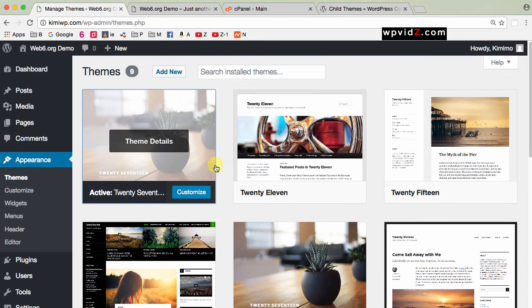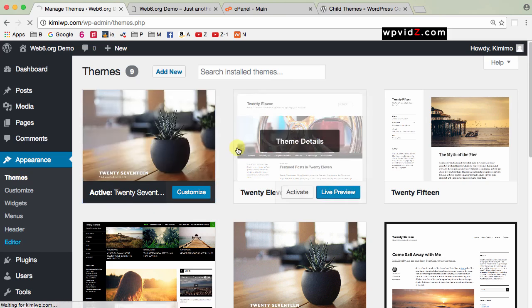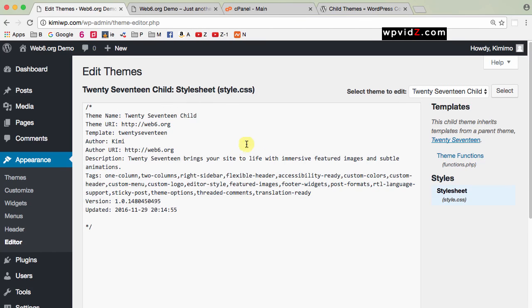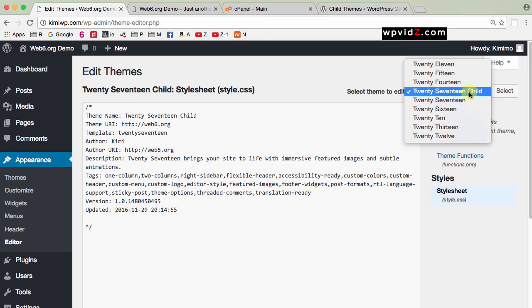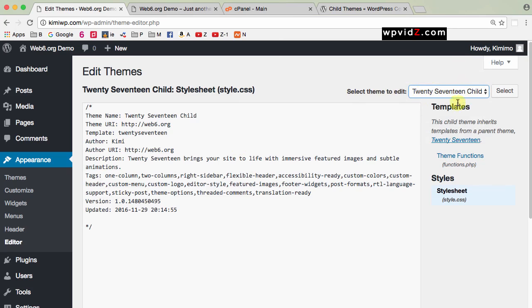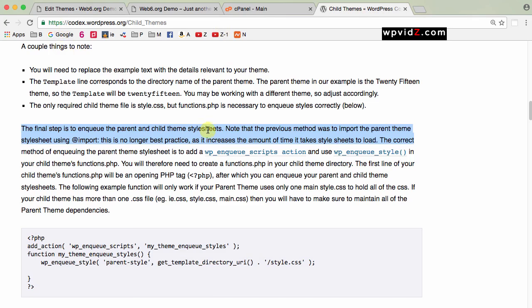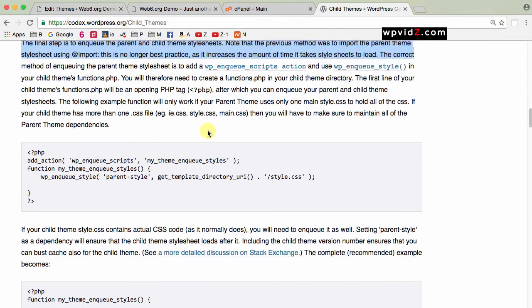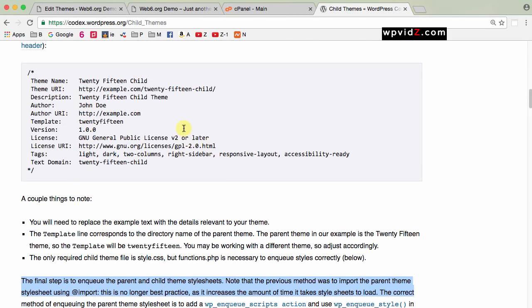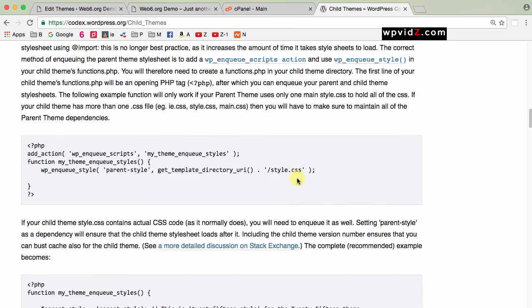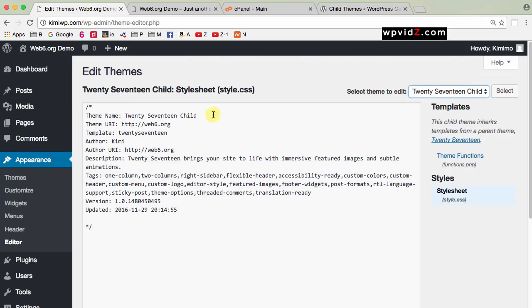Then the next step is that we go to Appearance and Editor, and here in our 2017 chart, select the theme to edit. Make sure that this is the chart theme folder that we've just created with the plugin earlier. It has theme functions.php and style.css. It's actually the same as the recommendation in the WordPress codex of a chart theme. We have style.css and functions.php. So let's take a look at the contents of these two files.